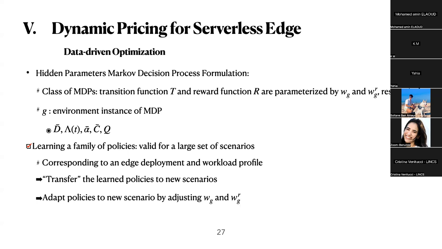This formulation will allow us to learn a family of policies that is valid for a large set of scenarios that have the same characteristics, where each scenario corresponds to an edge deployment and workload profile. This will enable us to transfer the policies that we learned before to a new edge deployment without learning from scratch again. We adapt this family of policies to a new scenario by adjusting WG and WGR, which parameterize the transition function and the reward function.